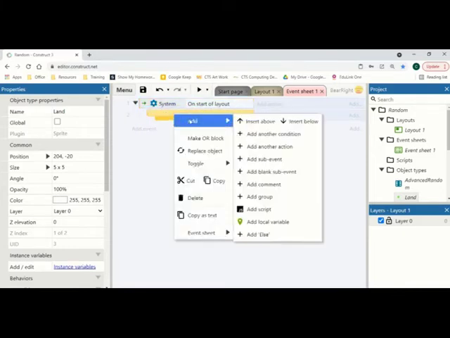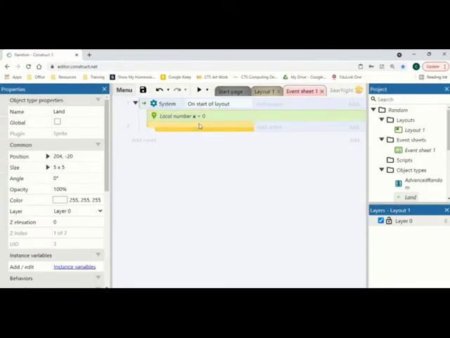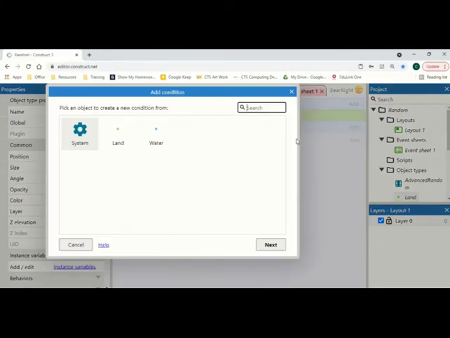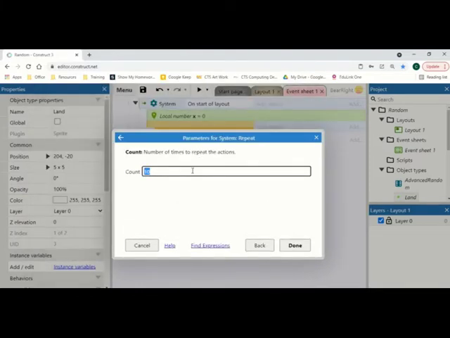And in that sub-event, the first thing we need is a local variable, and this is just going to be called x. Next, we're going to add a condition, scroll down to repeat. And in terms of how many times we're going to repeat, we're going to take the layout width. So we're looping for every time of the layout width divided by 5, which is the size of our land and our water. If your land and water is a different size, if you're going for greater detail or less detail for faster loading, then you just change this number.